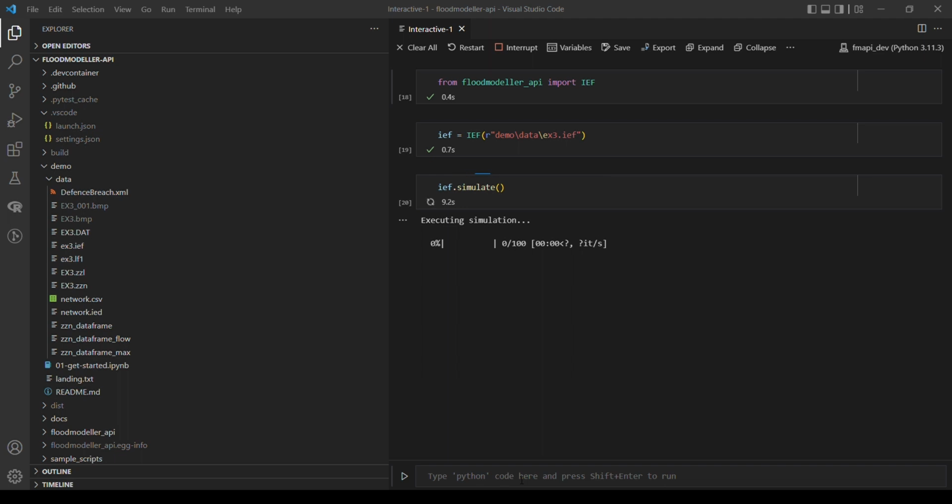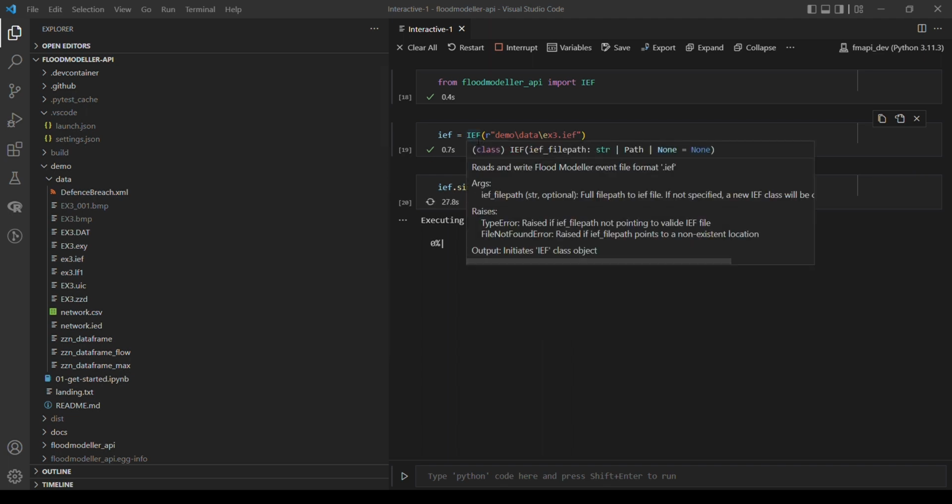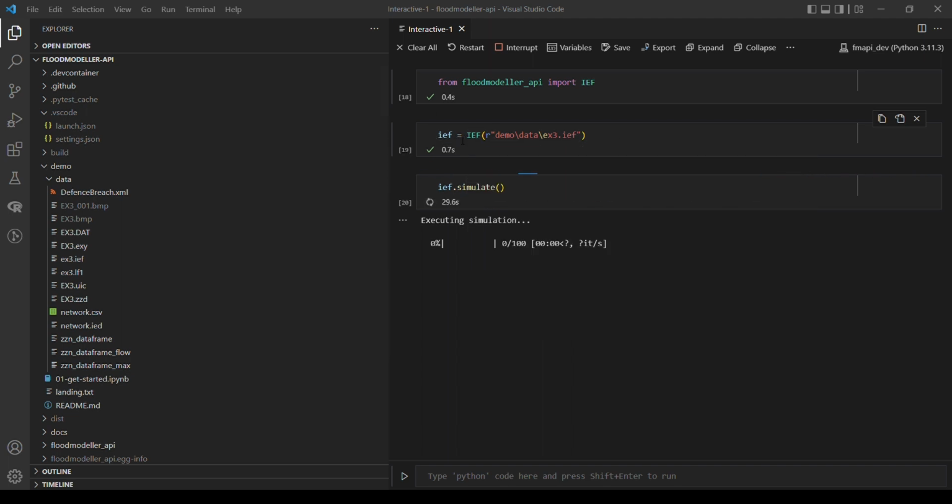Just while that's initializing, to recap what I've done so far in the code, I've imported the IEF class from Flood Modeler API. This is what we use to work with IEF files. I then pass the path to my IEF into that class, and here I've just saved it into a new variable called ief. With this variable, I'm able to run the simulate method. You don't have to run it in an interactive way like this. This could be a script that's running in a different way, but this is a good way of demonstrating it.